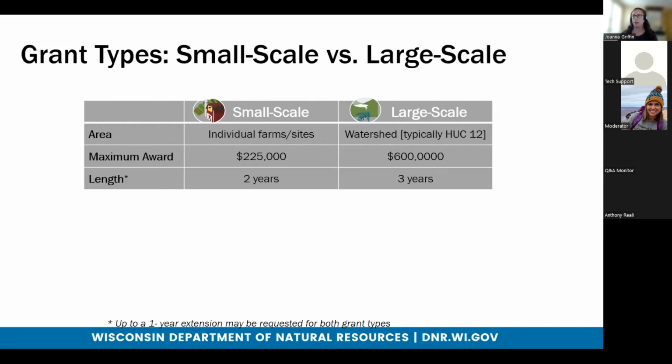The small scale TRM grant period is 2 years, whereas the large scale TRM grant period is 3 years. Both large scale and small scale TRM grantees may request a 1-year project extension. However, they're not guaranteed, and grantees cannot apply for a grant with a project schedule that intends to take more than allowed by the initial grant period.